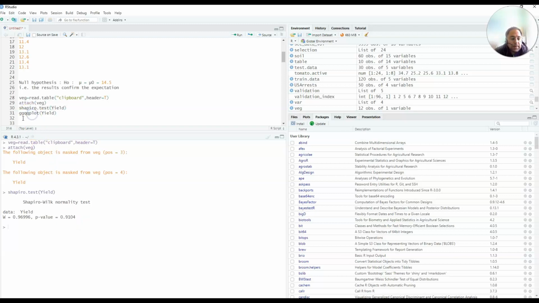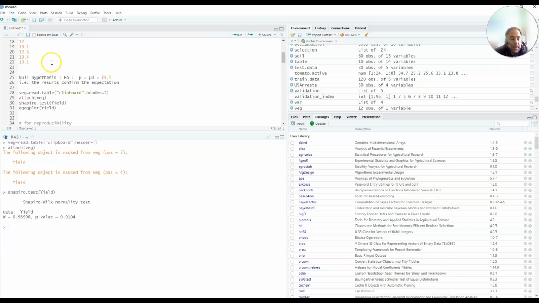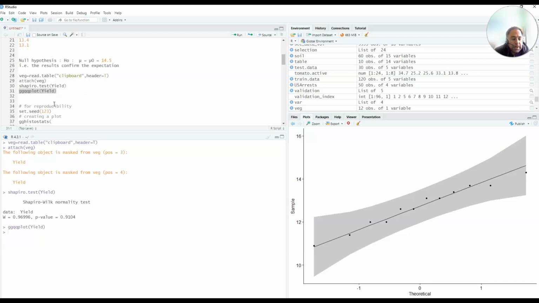Or we can test it graphically also by using ggqqplot. For that, make sure that this library is already loaded here. So we'll be using this function here. Then click on run. So we have a graphical visualization and we can see all these data points are very close to this solid line and they are within this gray band. That means we're good to go to perform the one sample parametric t-test.